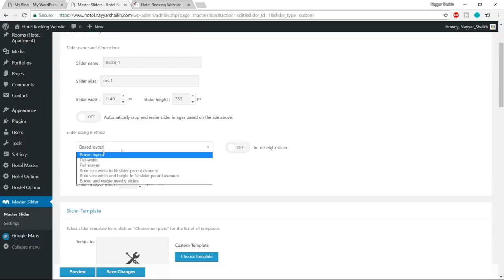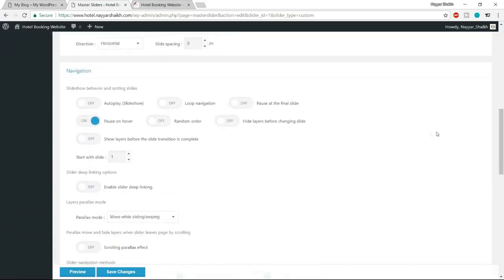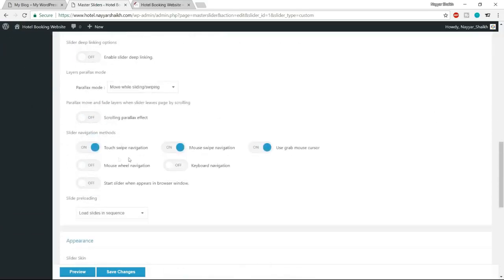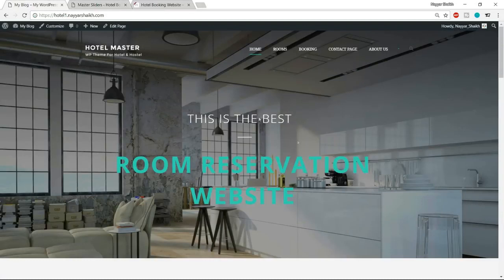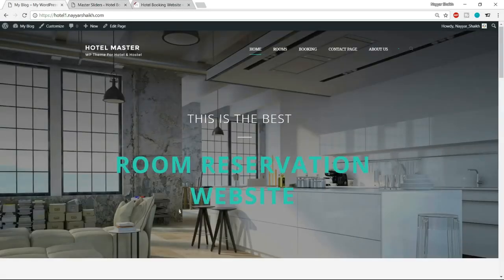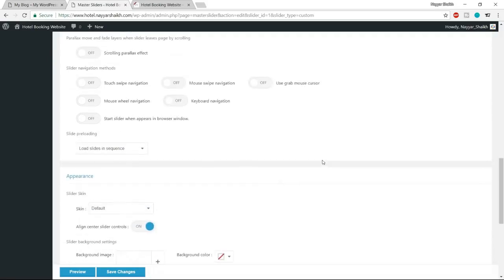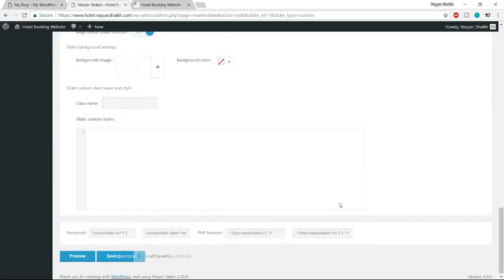And from here, again, the box layout, select full width and scroll down. There are many different options available over here, but we don't want anything enabled, just make everything off. Now we are not creating a slider, we are just creating one slide. Whenever you have many different slides, then these options are useful, like touch swipe navigation, mouse swipe navigation, and so on. But because we are creating just one slide, these options are not necessary. So you can just make everything off, come at the bottom and click on save changes.